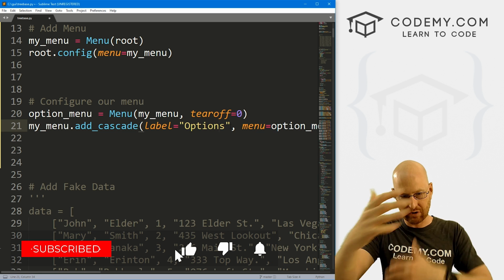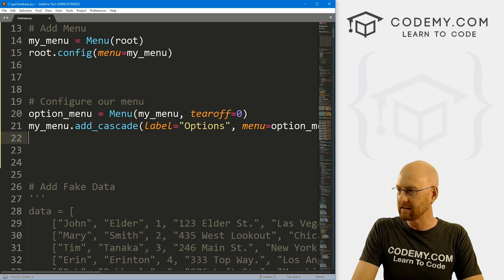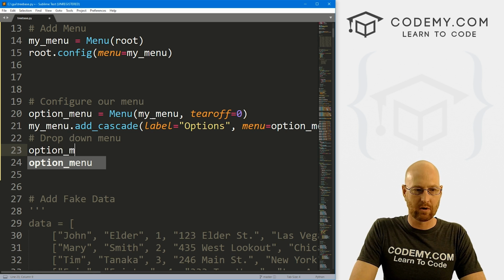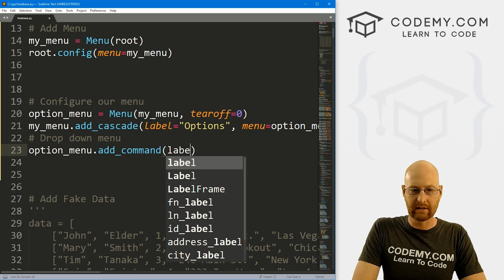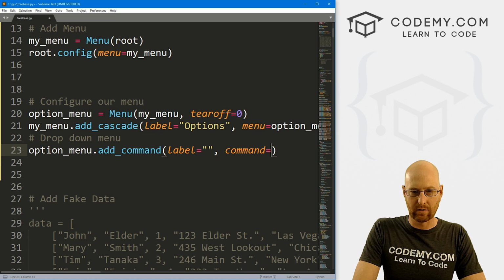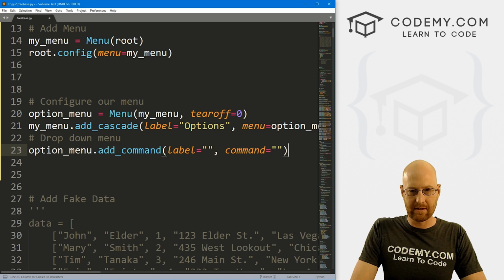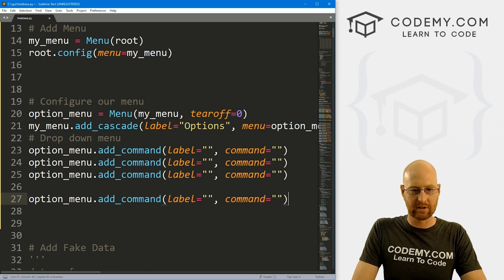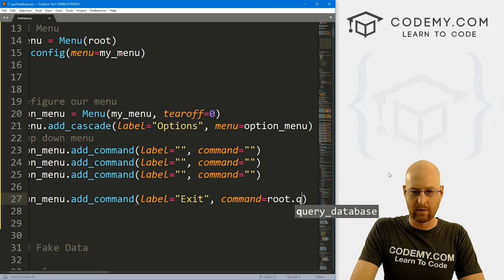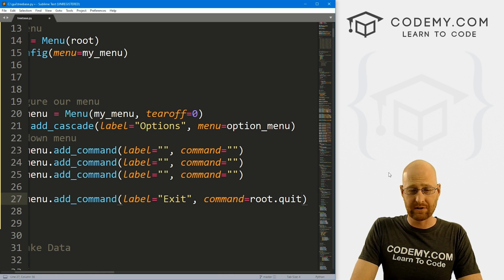Now we can click this and have a drop-down menu and put some stuff in it. So what do we want to put in the drop-down menu? Let's go option_menu.add_command. And now we want a label and set that equal to something. And we want a command and we'll set that equal to something. There we go. So I'm going to copy this 2, 3, 4 times. And for this one, we want to just exit the program. So let's just say Exit. So for our command here, we can just go root.quit. Now, sometimes this doesn't work if you're using IDLE.